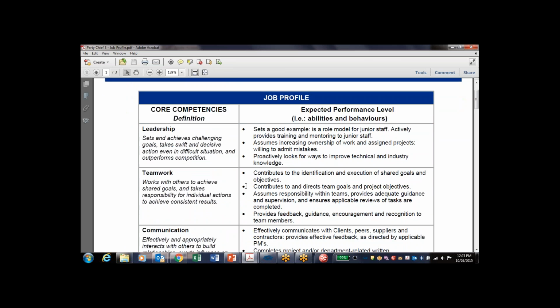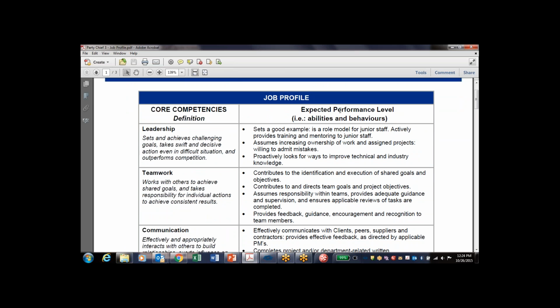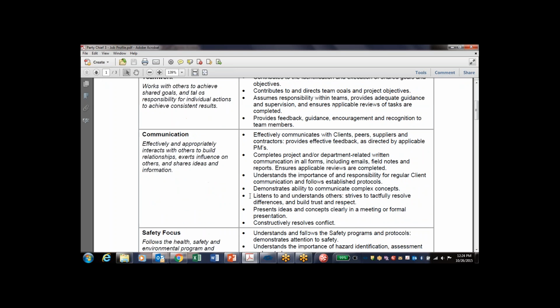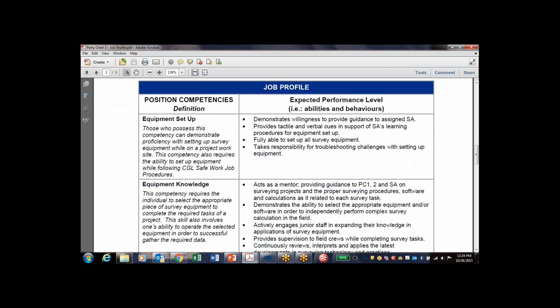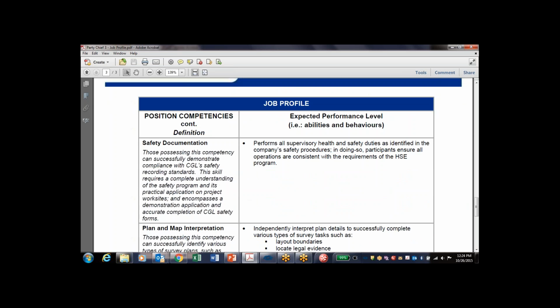So here's the Party Chief 3, for example, and it goes through all of the core competencies, and then here's the expected performance level. So it lists what we're looking for when we're going to evaluate this particular position. And then there's also the position competencies within the same document. So you can go through, you can read, and you can understand what the expectation is and what all of the competencies are that are assigned to your particular position.